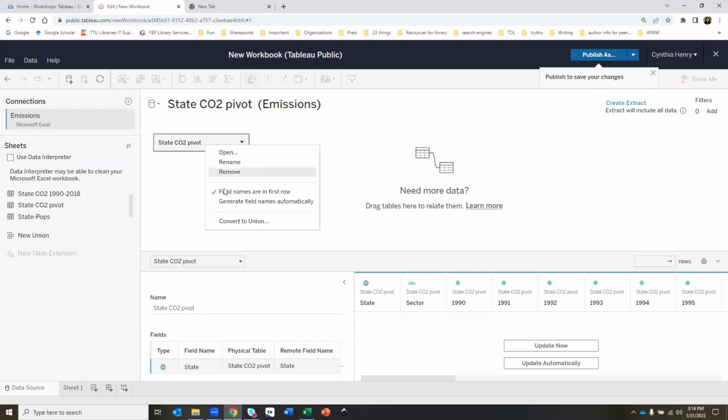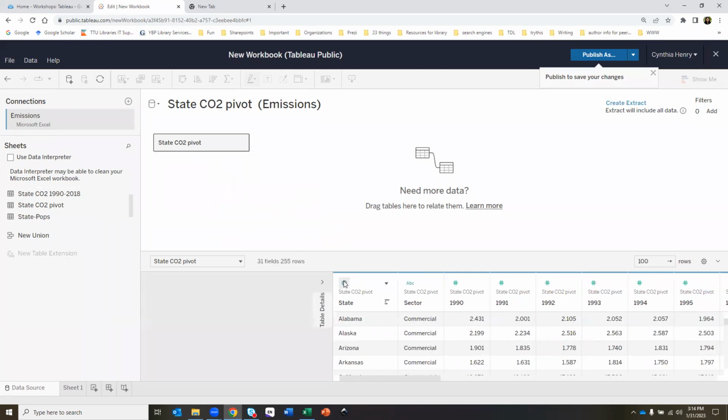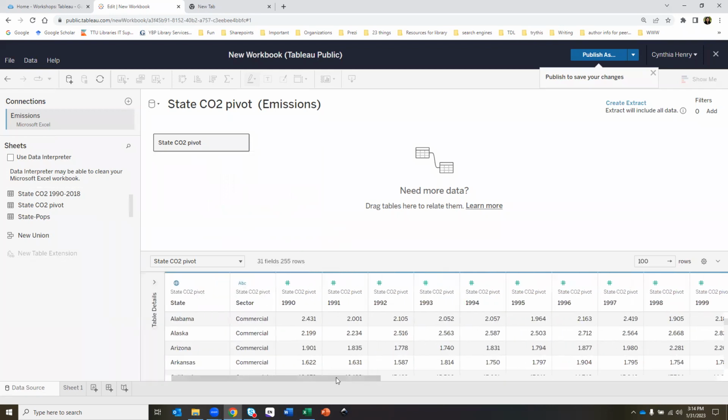And let's just talk about what I did. I just changed that the field names are in the first row so that it knows that the first row is not real data, but it's the headings for that row. And then I'm going to update this automatically. And I'm going to close this so I just have a little bit more space to work with.